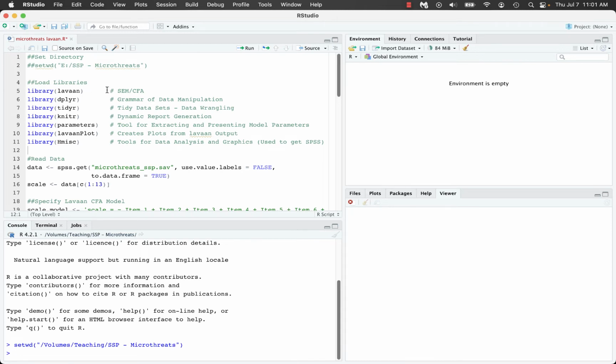So I've annotated. One of the things you can do in your scripts is to annotate them by using pound signs. So if you put a pound sign before text, R basically reads that as a comment, so you can annotate your files. And you might want to do that, actually. It's quite helpful to annotate files.